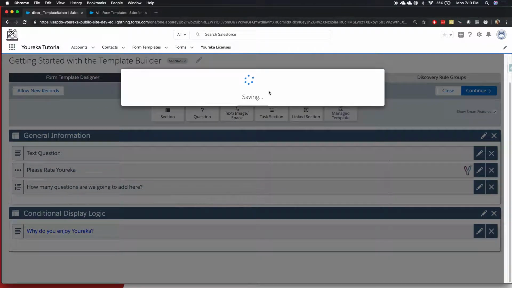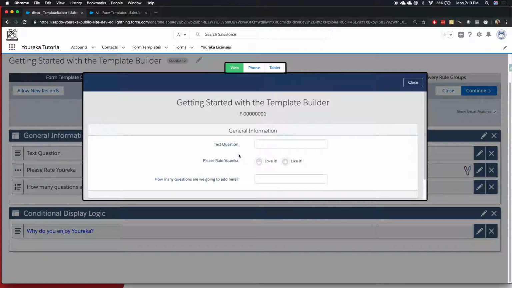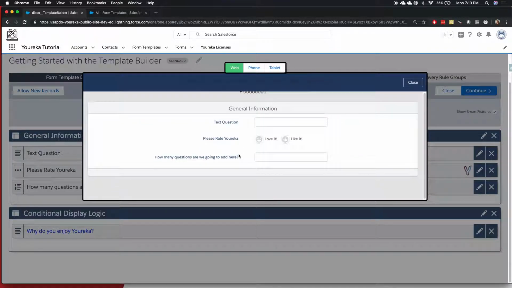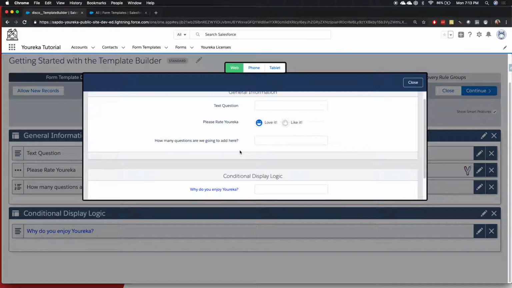And now what ends up happening is when we actually preview the way that this form behaves, we can see that the first part of the form, we just have our first three questions. And then the second that someone says that they love it, we open up that fourth question there.